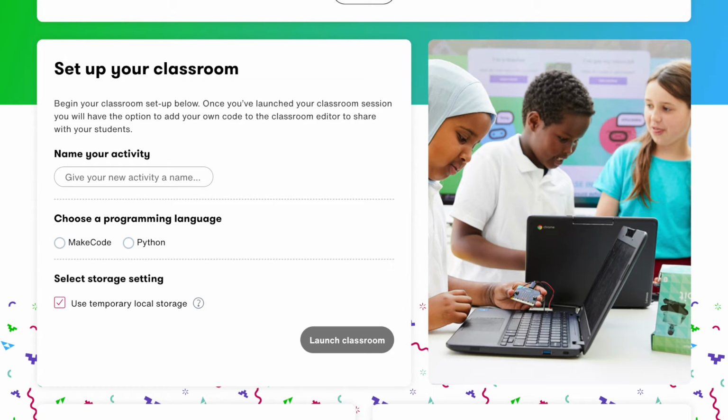To make it easier to see how each family is getting on with coding, we use MicroBit Classroom to watch as they use MakeCode. To set up a classroom, go to classroom.microbit.org. Start by naming your activity. We recommend giving the name RPS for Rock Paper Scissors. Then, under Choose a Programming Language, click on MakeCode.